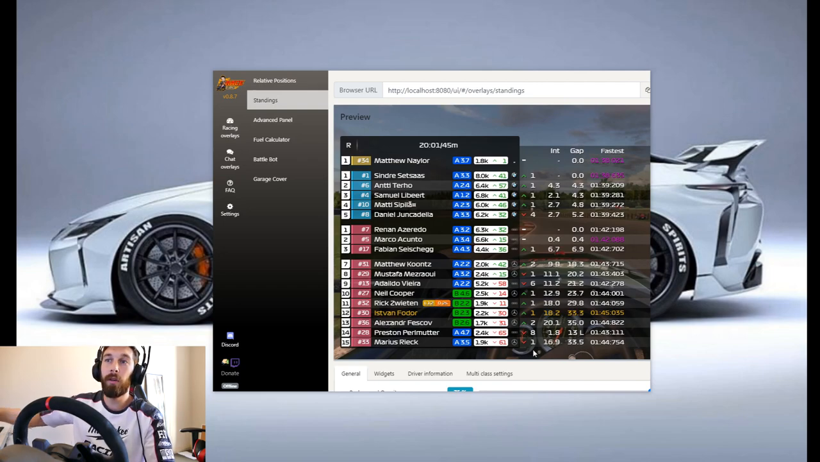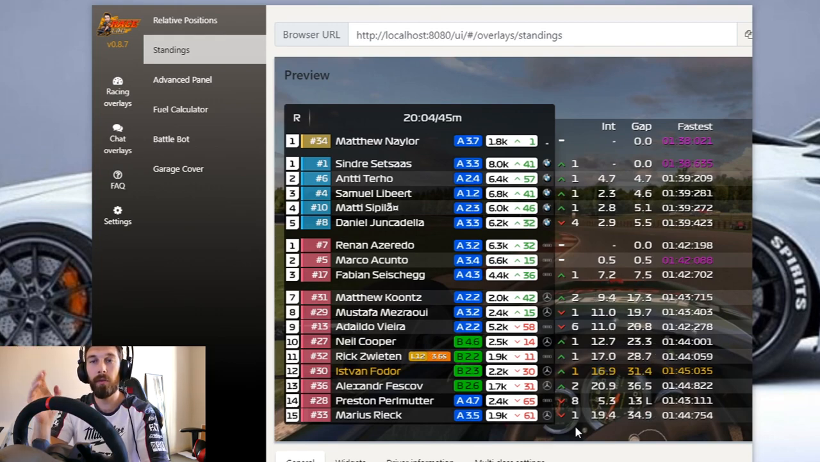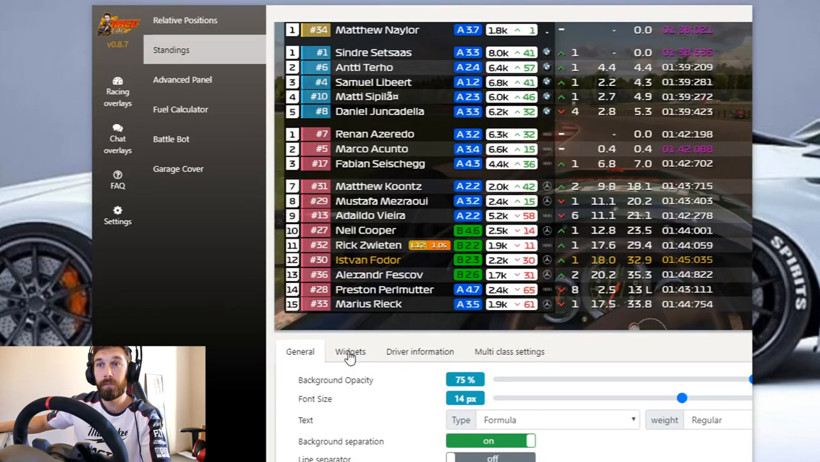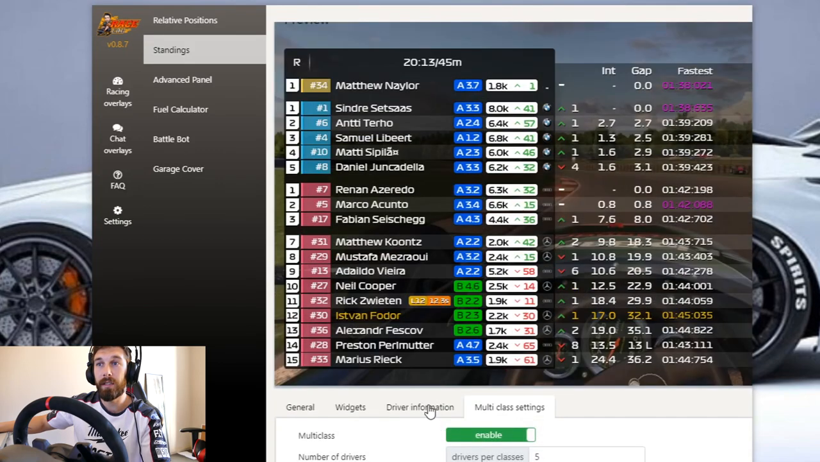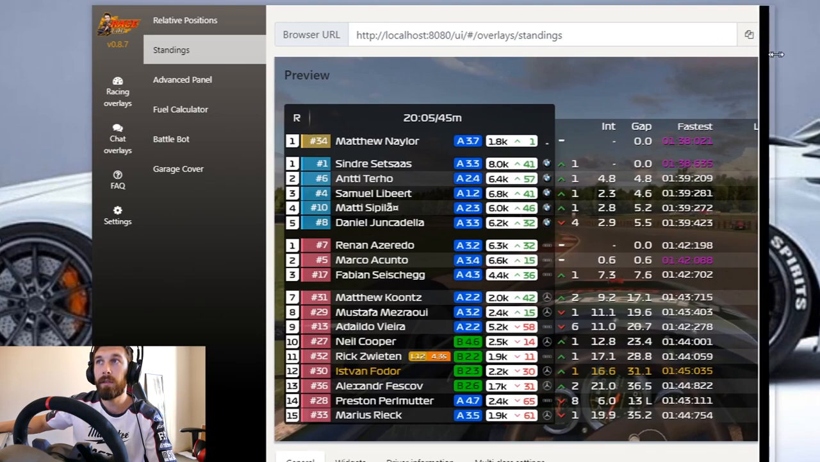Standings. We want to know where we are in the race. We want to know who's around us. And it's cool to see the arrows down that are red or up. You can set it so it'll tell you if you finish here, what's going to happen to your iRating. It can also show you gaps, the fastest lap that you've done in the race, or your last lap. Really customizable. You scroll down here and you can turn off things like multi-class settings, driver information, what you actually want to see. So you can tinker around with this. I've only changed things once. Probably need some tweaking.